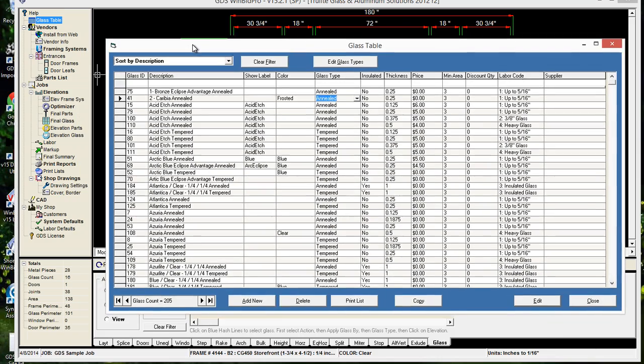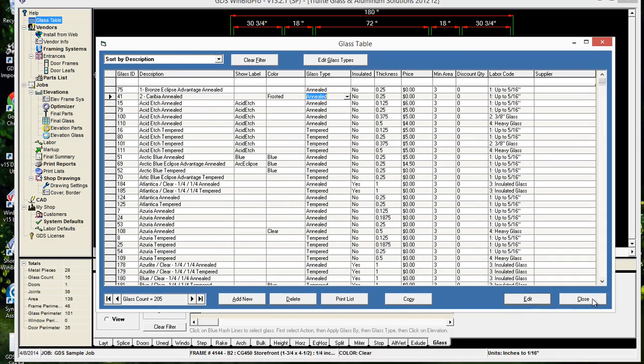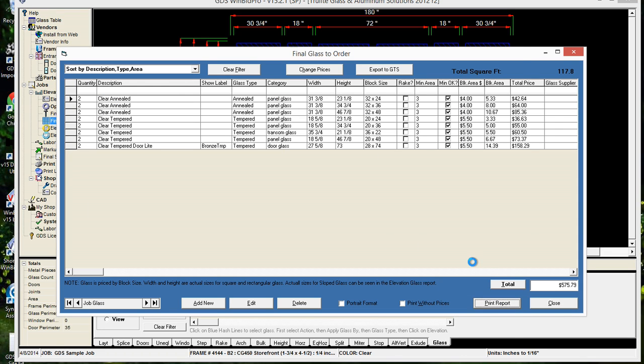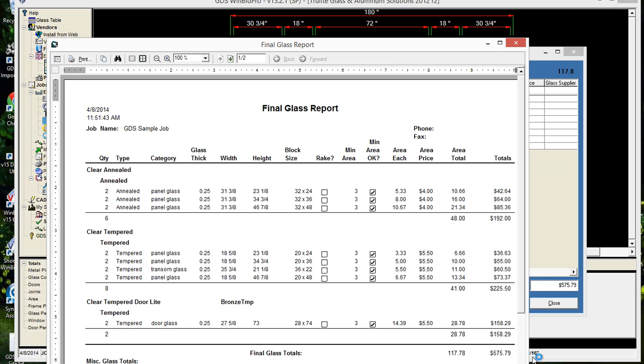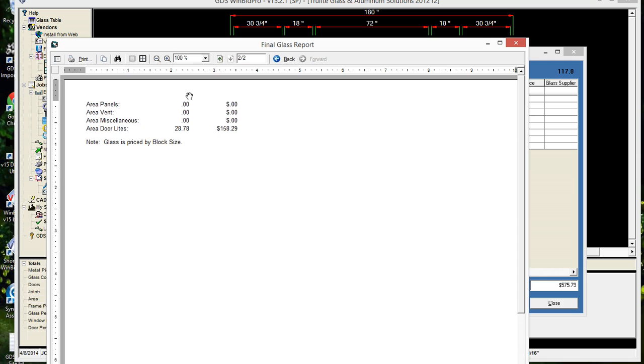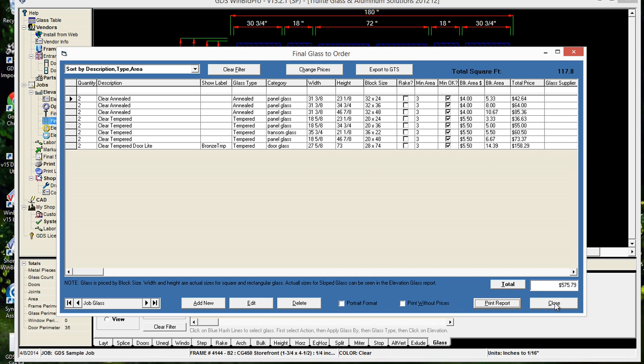The one caveat for that is glass types are actually summarized in the bottom of the final glass report when we print it. And if you go and change that a lot, you're not going to have the new ones that you've added in there. So here you'll see anneal, tempered, spandrel. These are all the standard ones that were listed there. But if you start adding your own, they're not going to show up here because this is hard-coded into this report. So just keep that in mind. But that's one little catch to doing your own glass types.